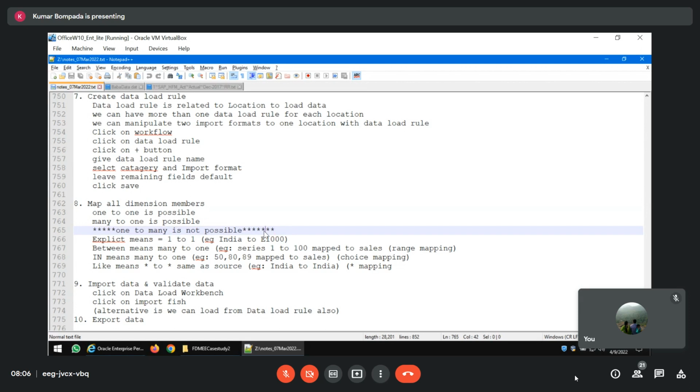Many to one is possible, and one to many is not possible. Actually this one to many is also possible, but with the help of multi-dimensional mapping. That is the reason I don't want to confuse you. I'm not explaining the multi-dimensional mapping, because that simple concept will take at least half an hour to explain. That is the reason I am avoiding that. If an interviewer asks whether one to many is possible, simply say that yes, one to many is possible with the help of multi-dimensional mapping.